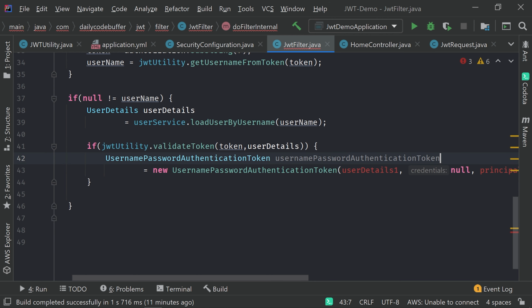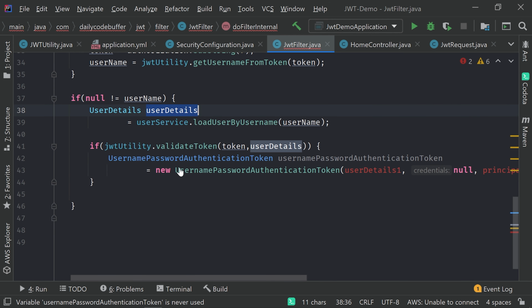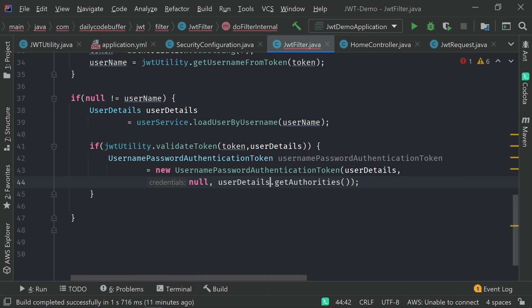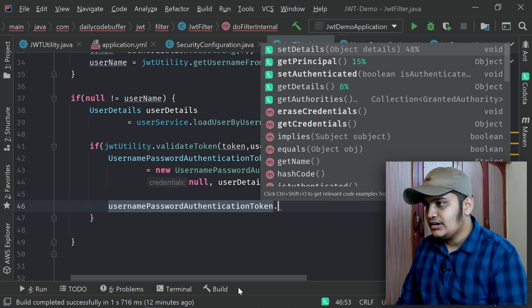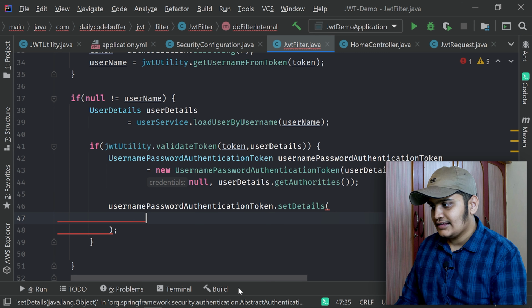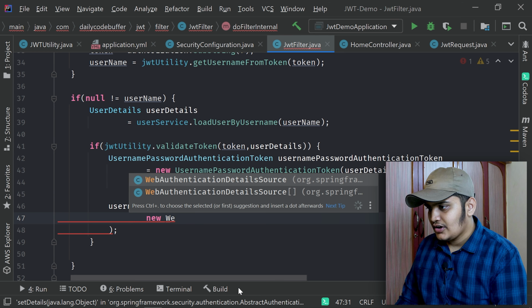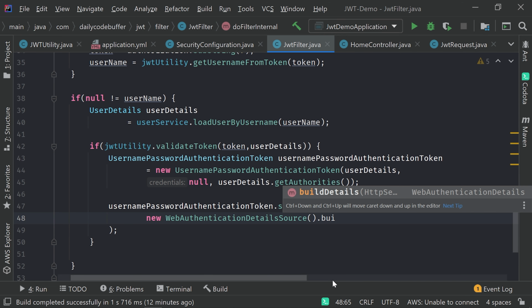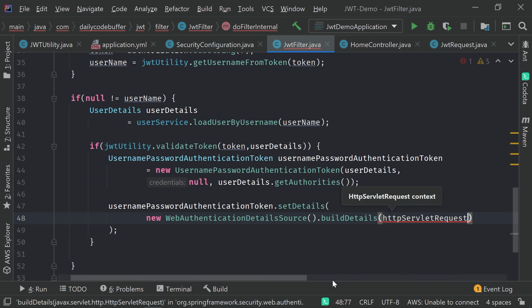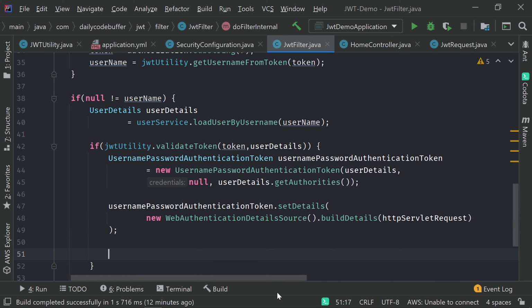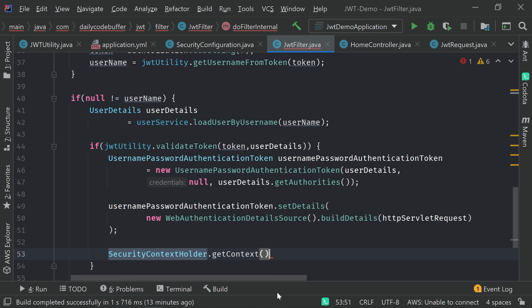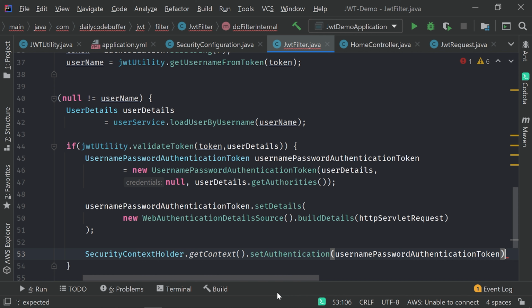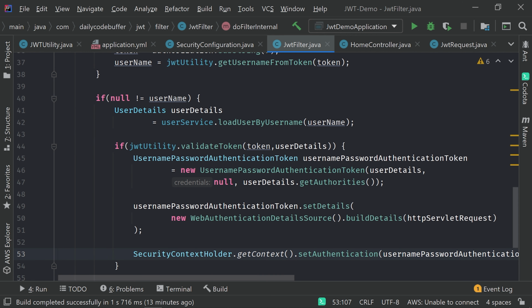This is wrong, right? I just need to use this user details over here, and this user details dot get authorities. I'll do UsernamePasswordAuthenticationToken dot set details, and those details will be new WebAuthenticationDetailsSource dot build details from the request. Now we need to add this information in our security context. Okay, so we'll just add SecurityContextHolder dot get context dot set authentication. So we added it in our security context holder, in our context.